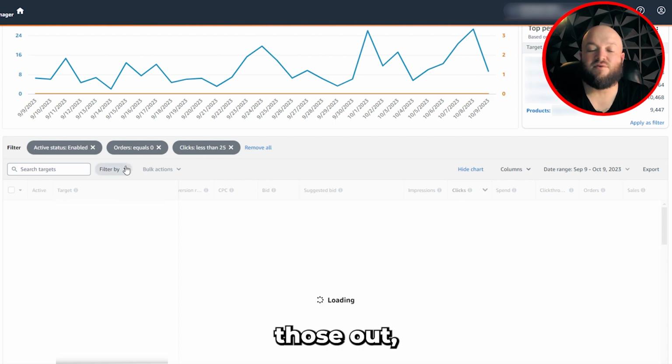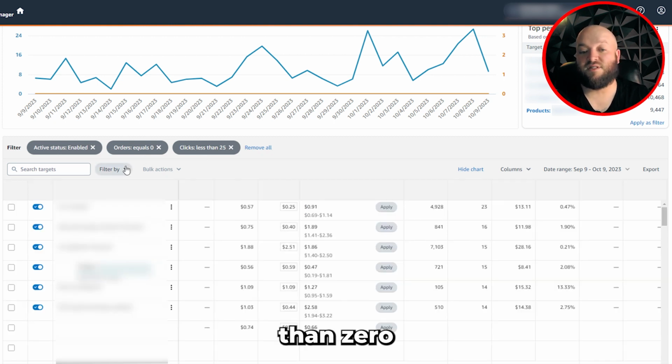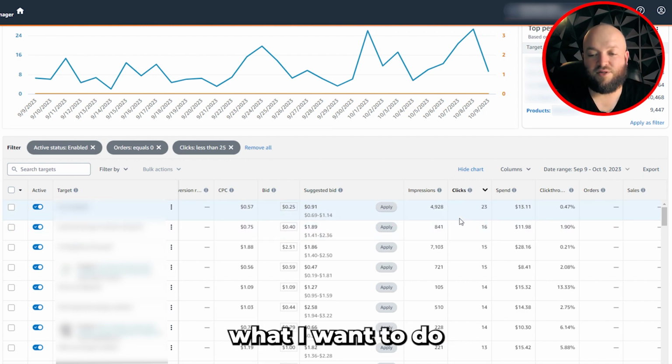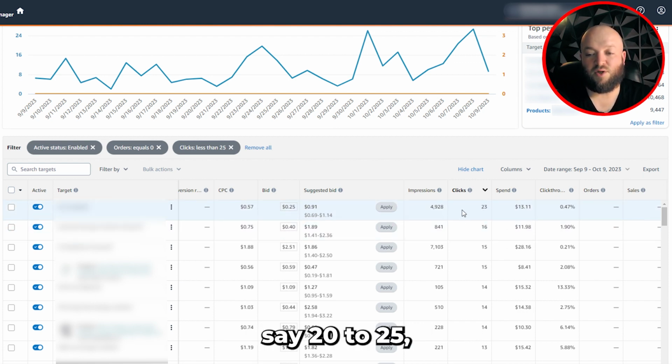By filtering those out, I could just say spend is greater than 0, because you can't have a click without spending any money. But basically what I want to do is start to go through here. Say 20 to 25, maybe I'm going to drop it 20, 25, 30%, whatever I want to do. If I have multiple, I can click multiple, or I could just adjust the bid.